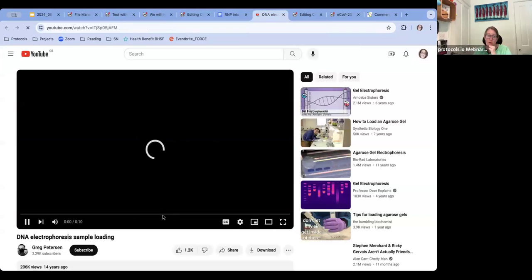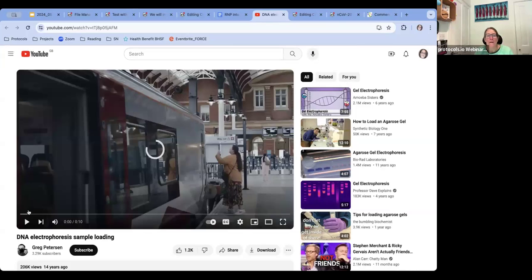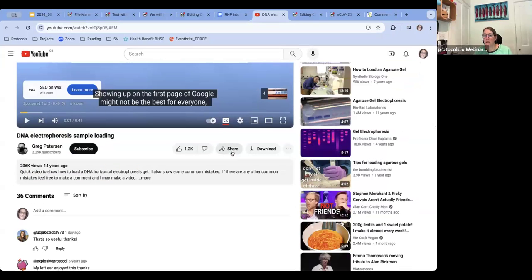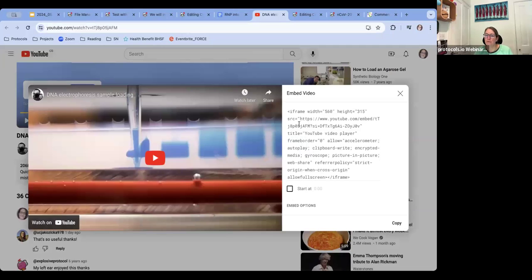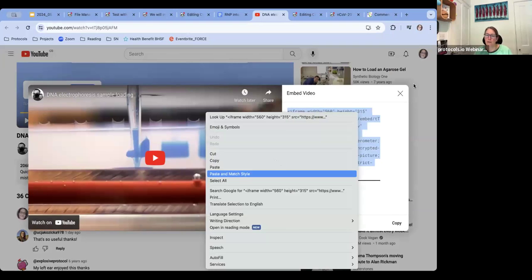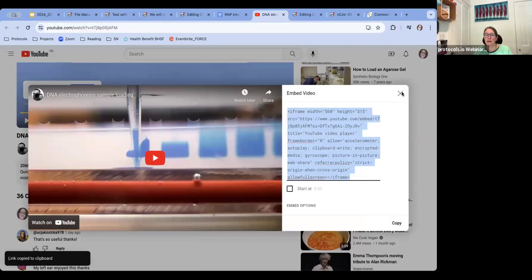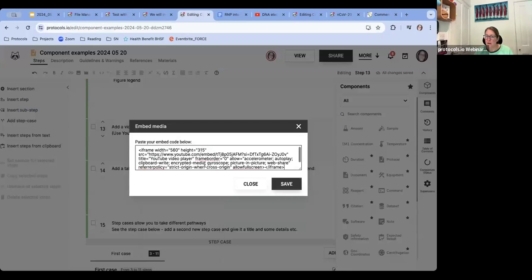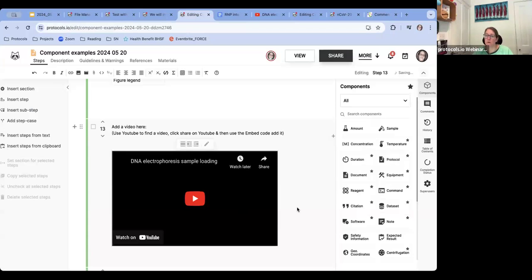So here's a DNA electrophoresis sample loading video that someone has put onto YouTube. I won't let it start playing. What's important is to say that you click on the share button, and under embed, it will give you a little snippet of code, the embed code, that you will copy, or we can click it here, close that, and go back in here, and then we'll paste. So now I've got that embed code. I can save, and it pulls that video straight into the protocol.